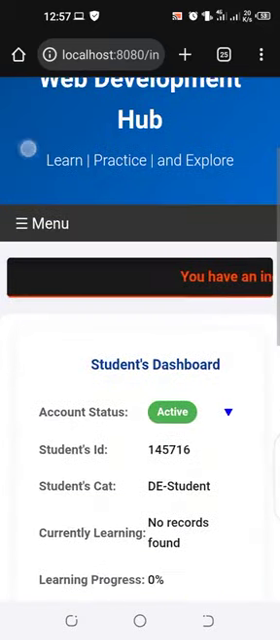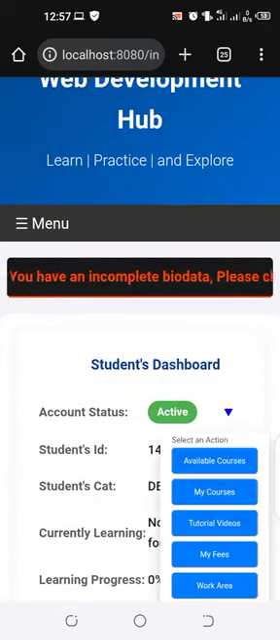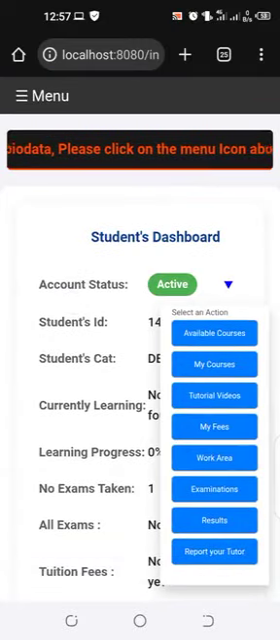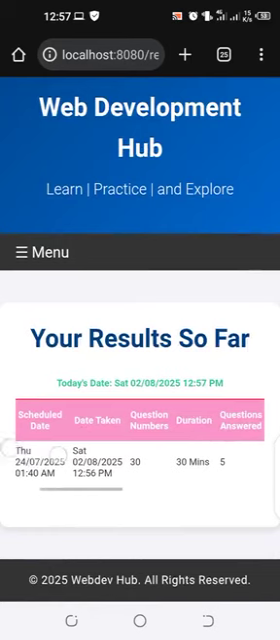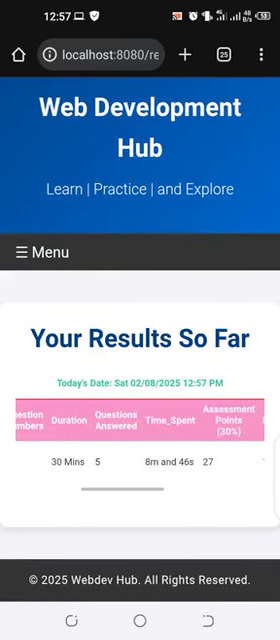Once your exam ends, you can view the result immediately. Come to your dashboard, click on this drop-down, then click on results. You're going to see your result here like this. This is your result.